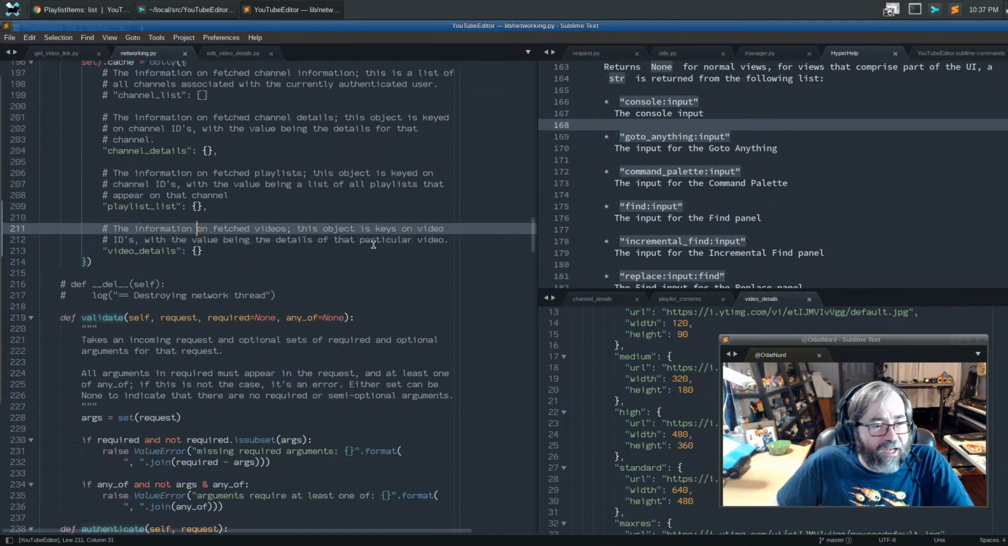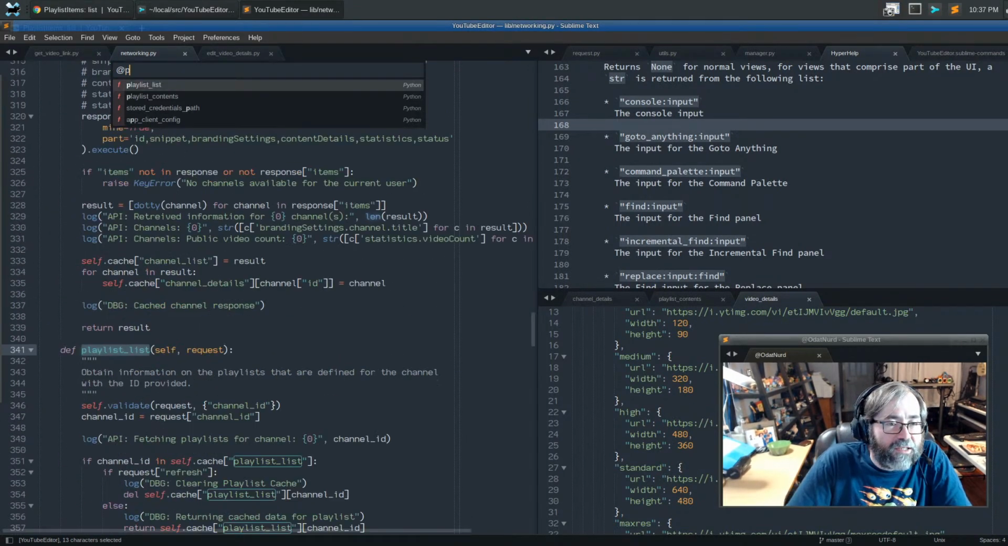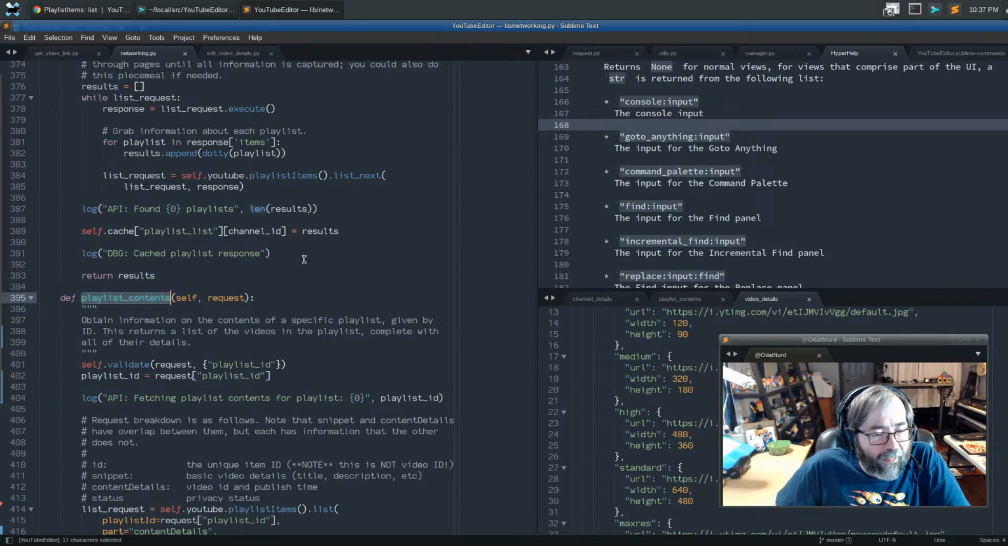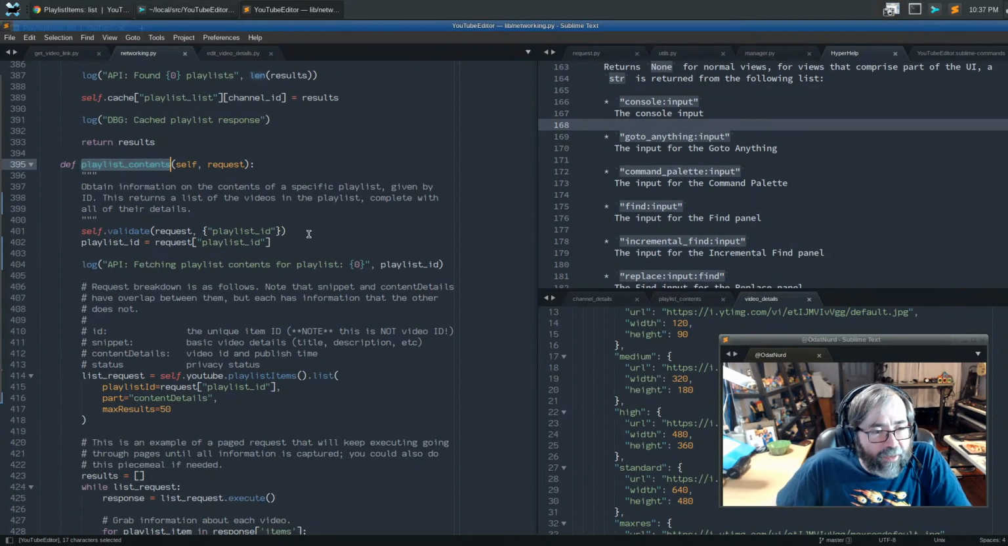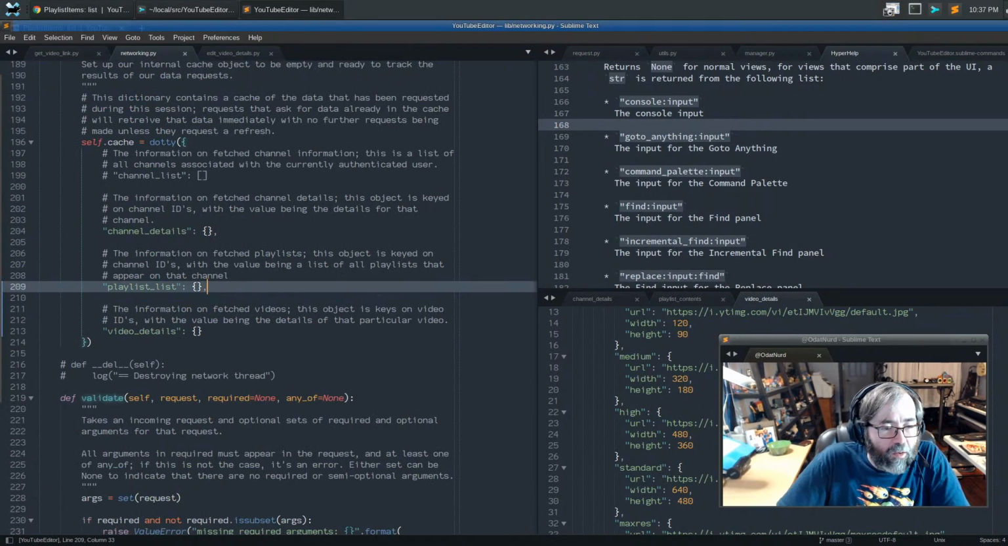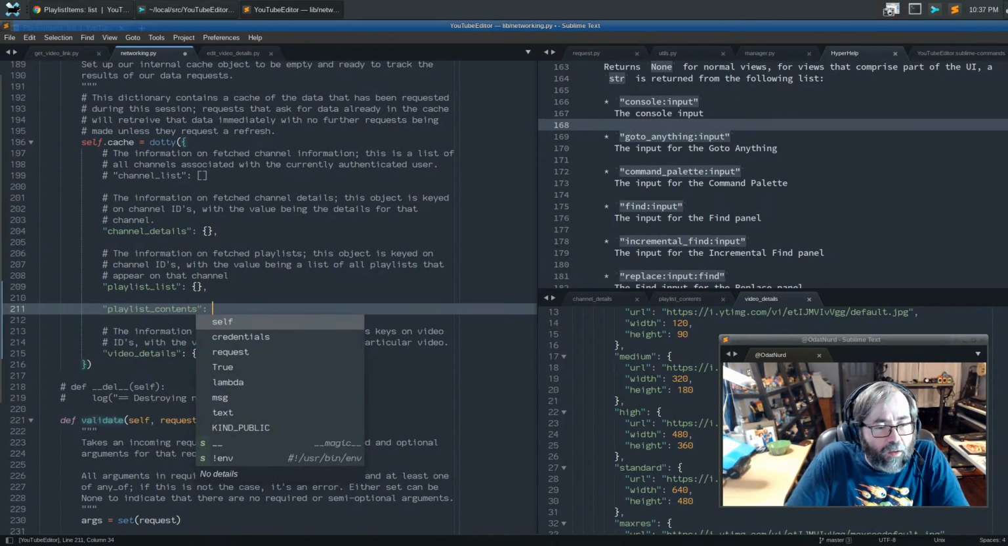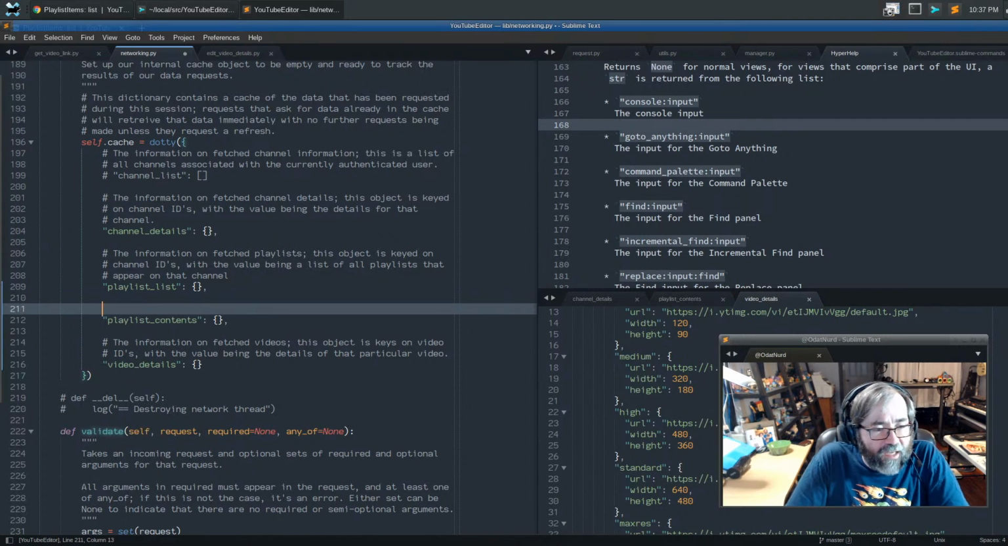What is it we're actually editing here? Playlist contents is the thing we're noodling. Playlist contents is going to be keyed by an ID. Yeah, okay. We might have jumped the gun on this thing. So let's see. Contents of fetched playlists.